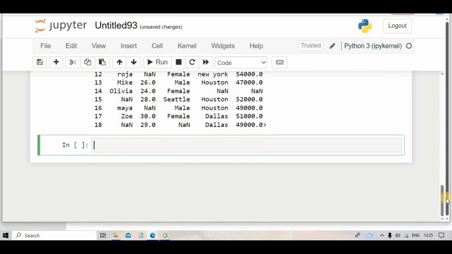Now we will start doing some cleaning. First of all is our name. We have some null values here, and in that place we will fill in unknown, because we don't know the name of the person. To do that, df is the name of our data frame, and from this df I will take my name column here.